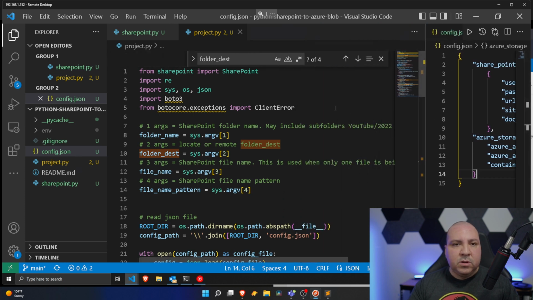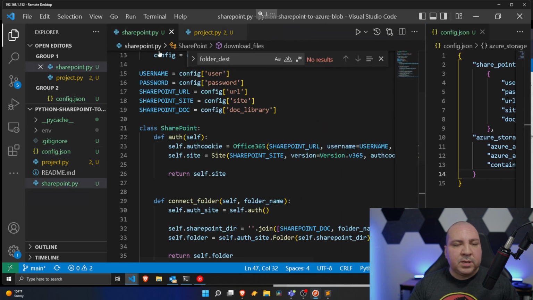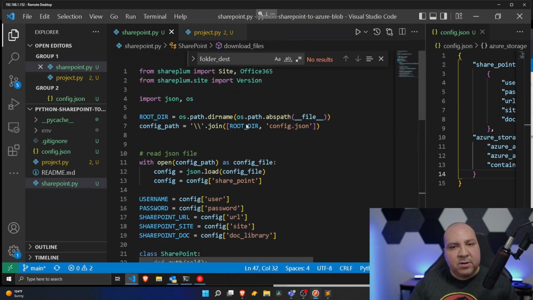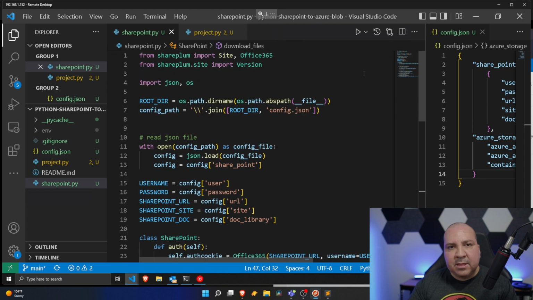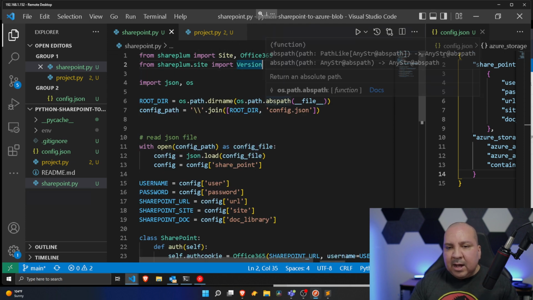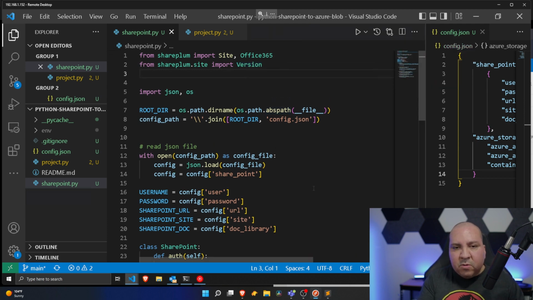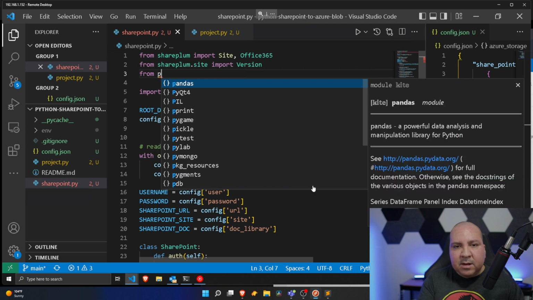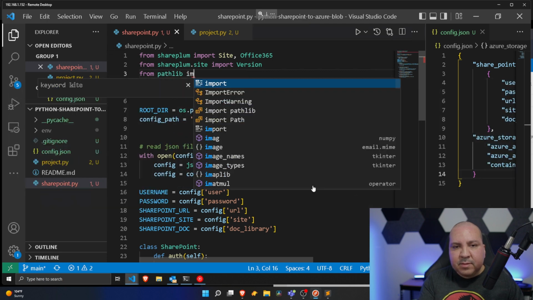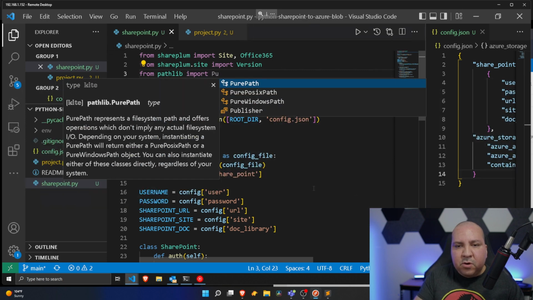All right, cool. So let's go to our SharePoint. In our SharePoint file, we're not changing anything. We're going to leave it as is. There's one thing we're going to change, but this is more of my fault. I should have done it this way to begin with, but I didn't. We're going to bring in passlib, PurePath.